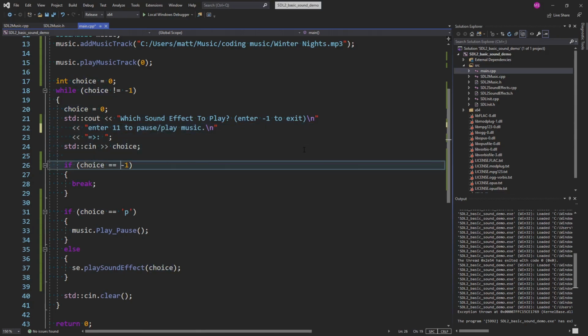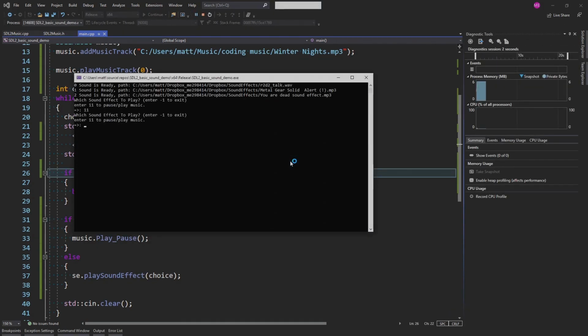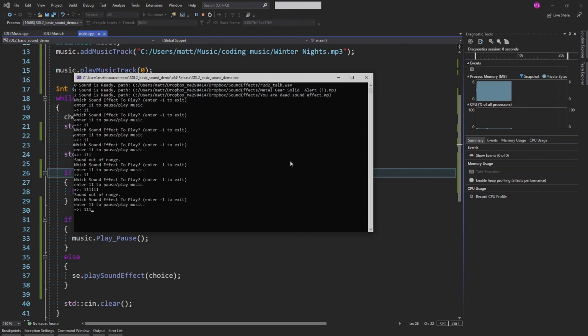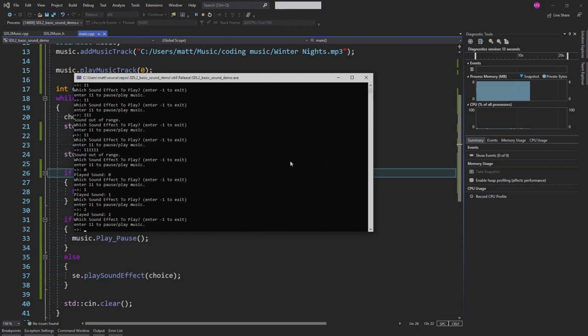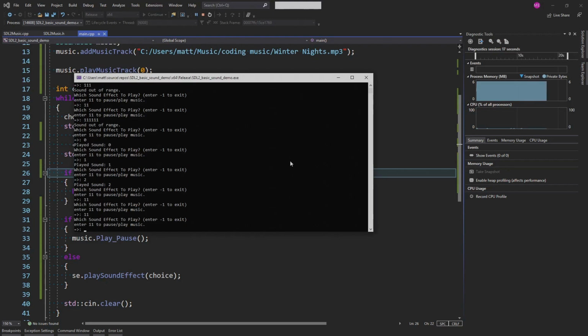Enter 11 for now. 11 plays and pauses the music. So, there. And if I hit a bunch of ones, it's confused because it's out of range. So, there we go. I know. It works. It's amazing.